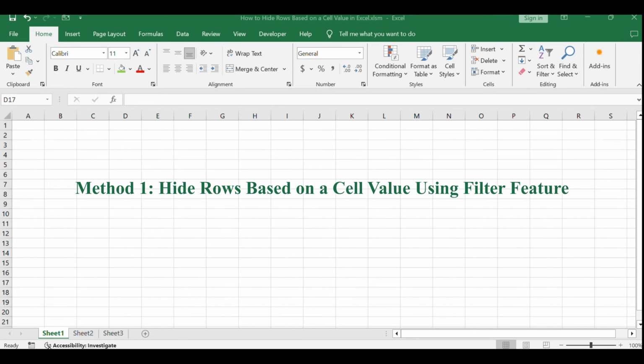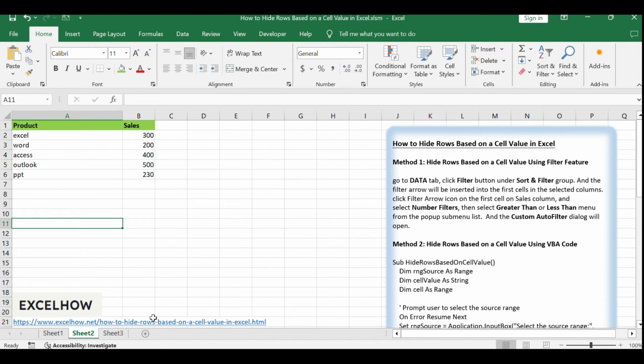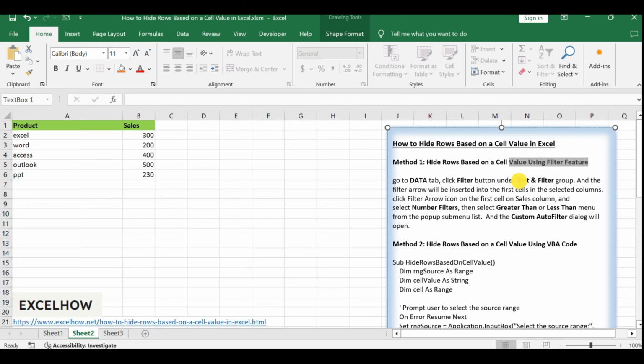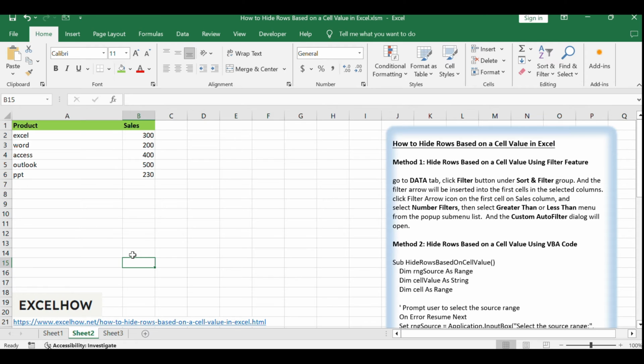Let's begin with the first method, utilizing Excel's filter feature. This built-in functionality allows us to easily hide rows based on specific cell values, providing a straightforward solution for data manipulation. Assuming that you have a list of data in range A1:B6, and you want to hide a row if the value of column B is smaller than or greater than a specific value, you can use the filter function to filter numbers and hide the rows based on cell value.